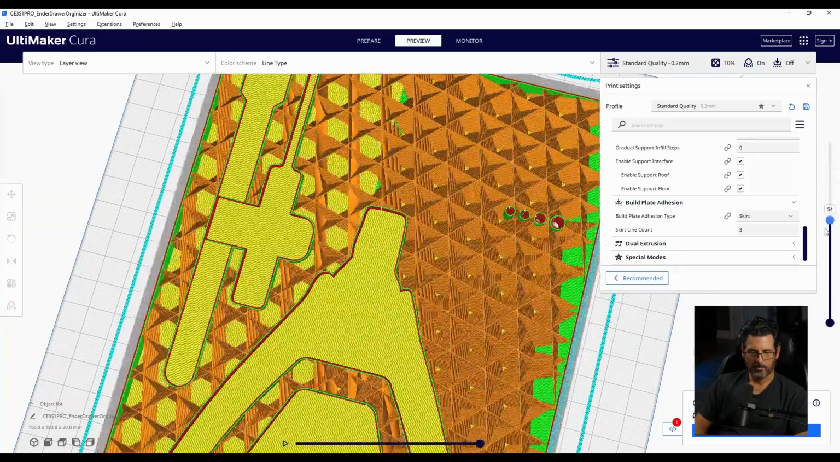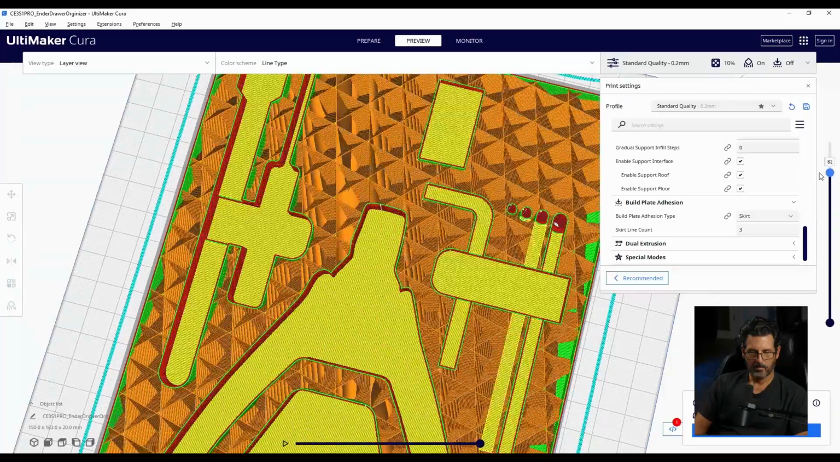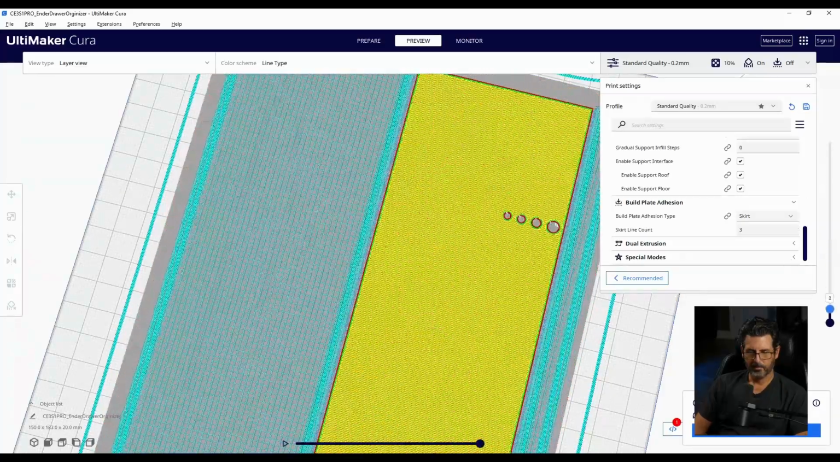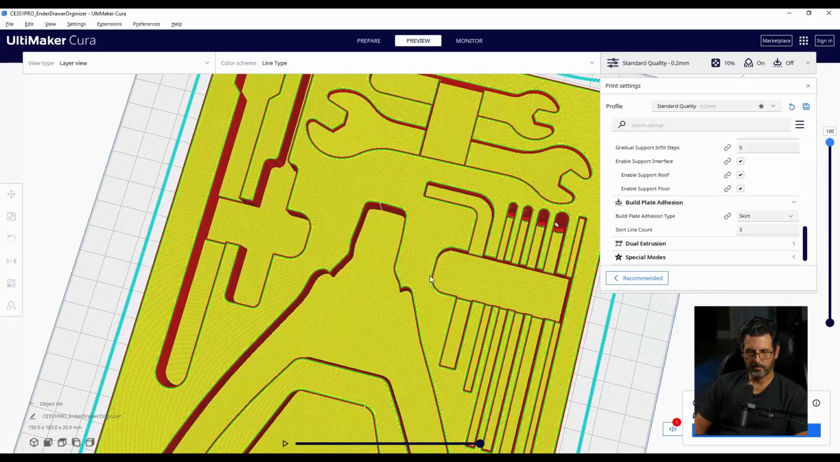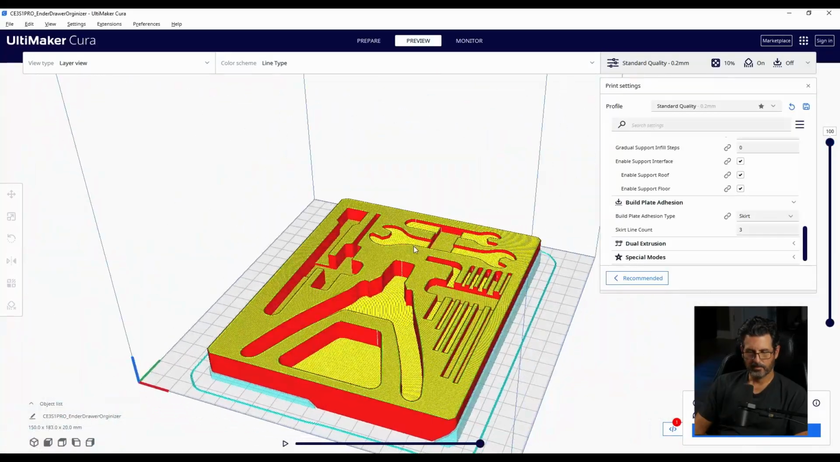Yeah. Alright, I think that looks pretty good. I think that's what I will print. So let's print this and see how it comes out.